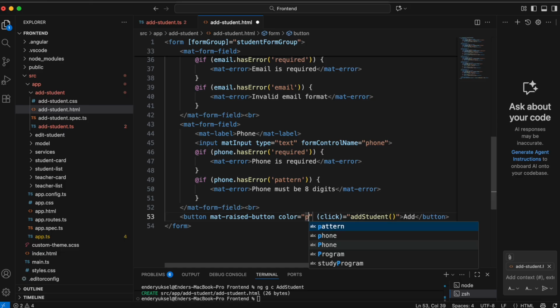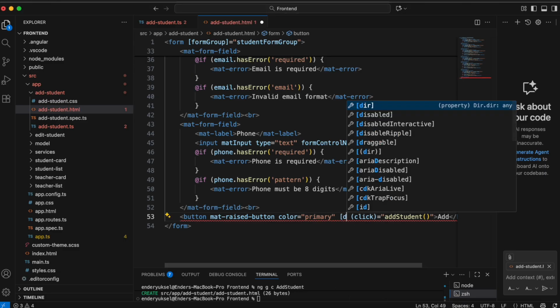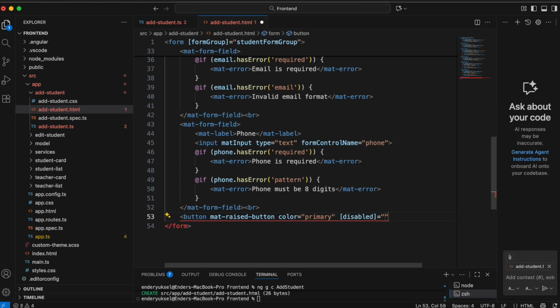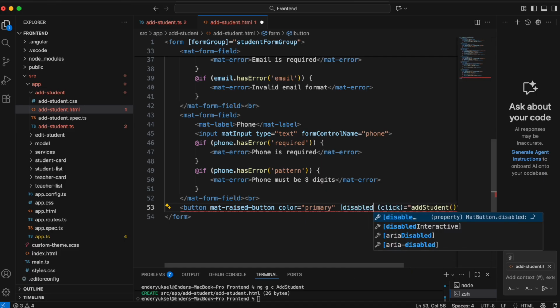Then we have the submit message. We explained part of it, but I can repeat. Mat raised button is Angular material raised style button. It adds elevation and color. And then when we say color is primary, it uses the theme's primary color. And the disabled part says that if the form is invalid, then disable the button. And the click event, we already heard it a couple of times, calls the component method addStudent when clicked.